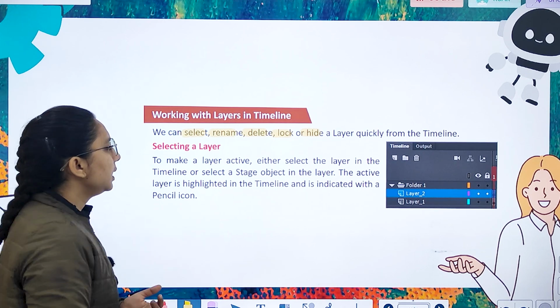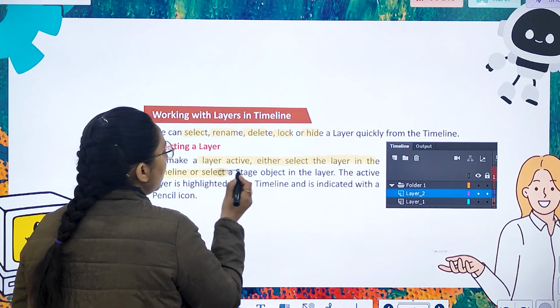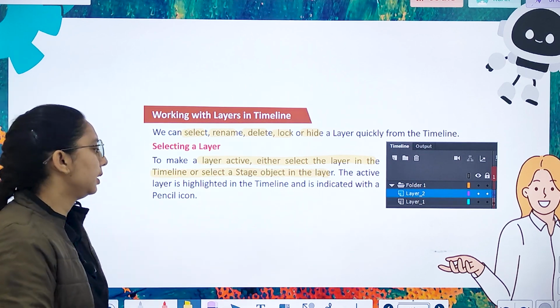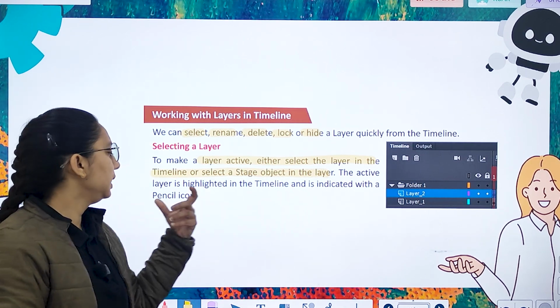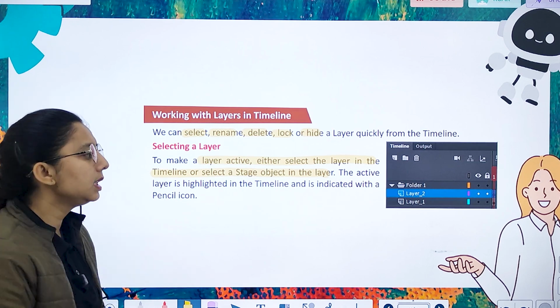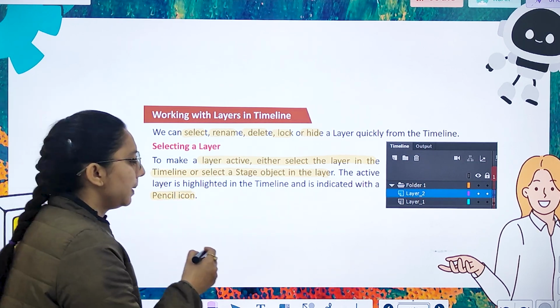Selecting a layer: to make a layer active, either select the layer in the timeline or select a stage object in the layer. The active layer is highlighted in the timeline and is indicated with a pencil icon. You will see that the pencil icon is shown here.